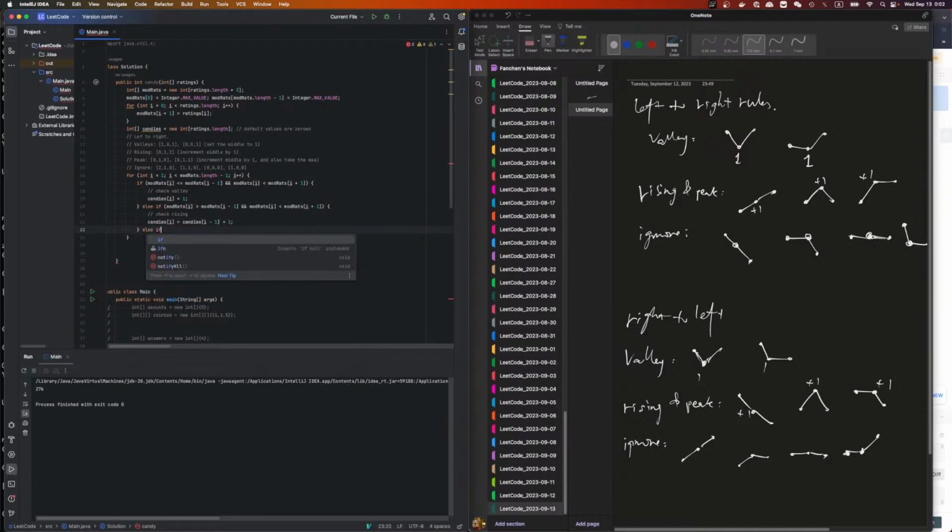Okay, else if, now we're gonna check for peak. Peak is if mod rats I is larger than mod rats I minus 1, and mod rats I is larger or equal to mod rats I plus 1. Right? So this is larger than the left, this is larger or equal to the right. So this is peak.